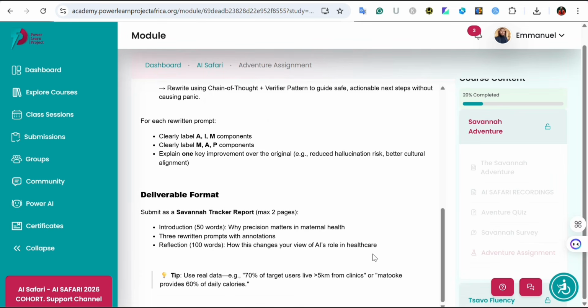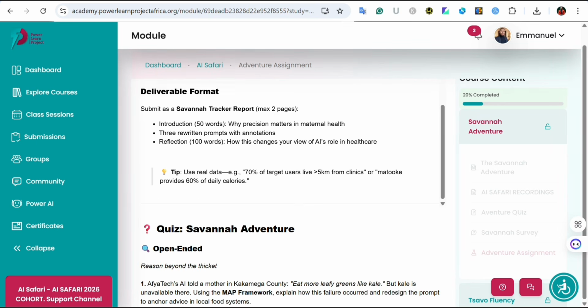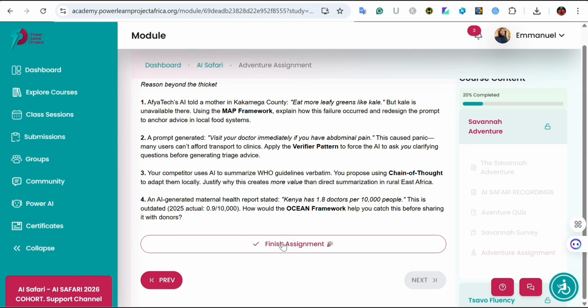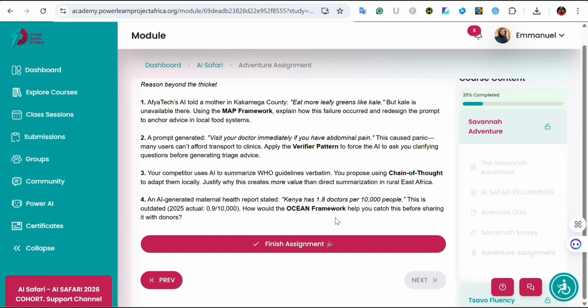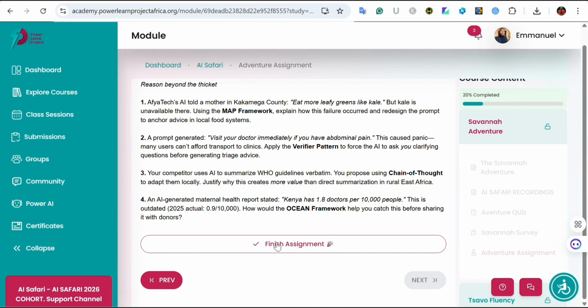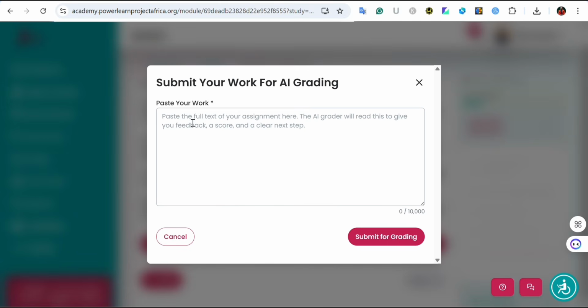But now, since they have removed the upload, and you need to paste the text directly in the assignment, all you need to do is copy from your MS Word the Savannah report, everything from the title to the end. You click on finish assignment. When you click here, you see what they said: paste the full text of your assignment here, not the link. You're not uploading to Google Drive anymore. So just copy it from MS Word and paste here. The AI grader will read this to give you feedback, a score, and a clear next step.